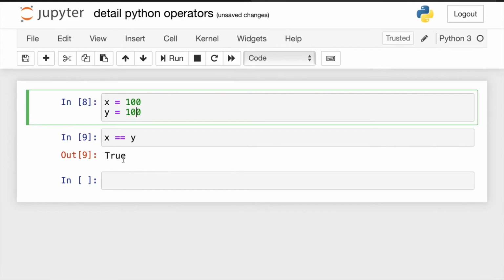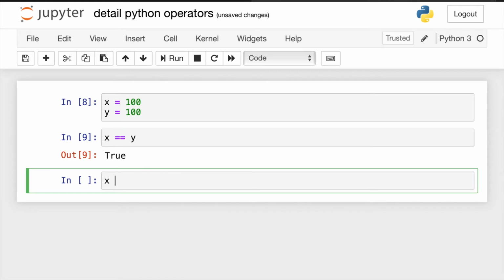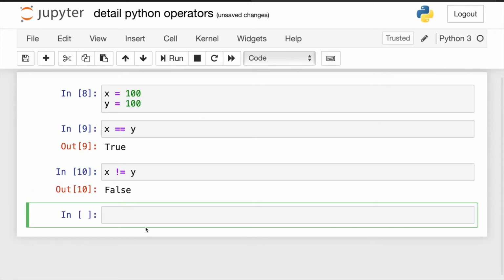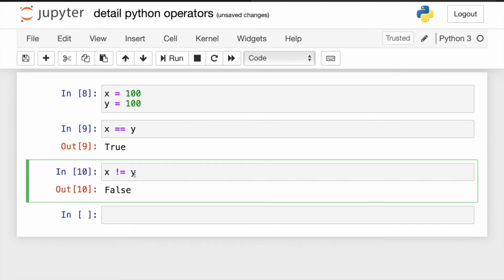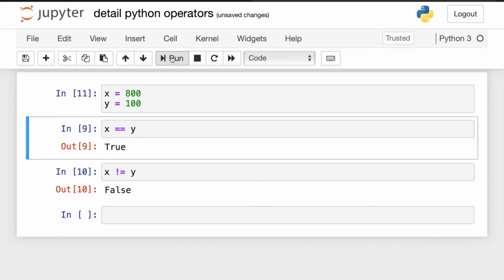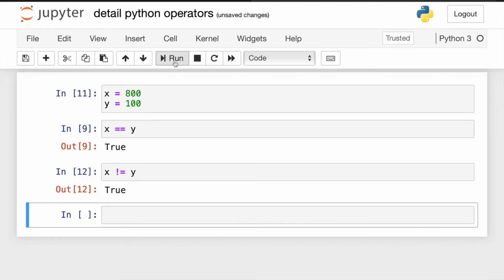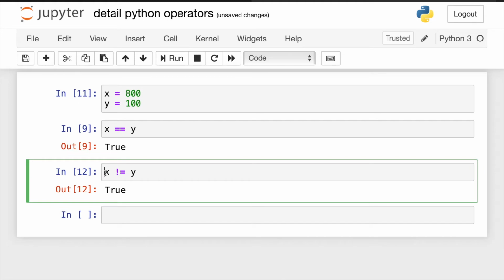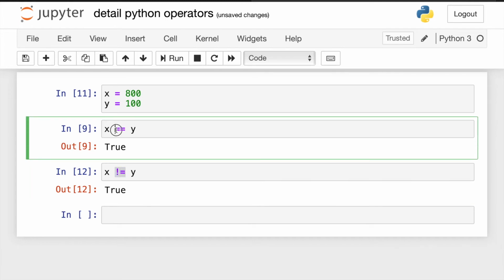Similarly, in Python comparison operators, there is one more thing, that is x not equal to y. It will return True if x and y are not the same. If x and y are both the same, then it will return False. So suppose I print this, then I will get False because x and y values are the same. Suppose I change the x value, for example x is equal to 800 and y is equal to 100, and if I run this again, then I will get True. True is because my x and y values are not the same, so that is the not equal to symbol, and this is the equal to.